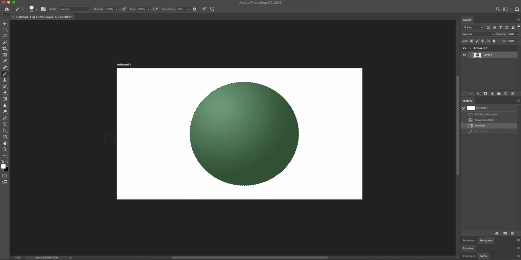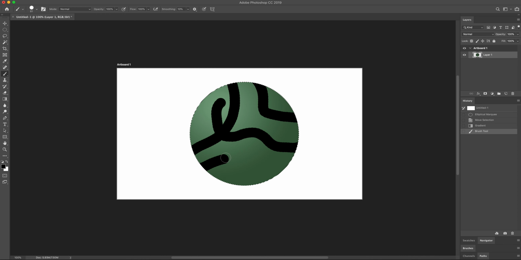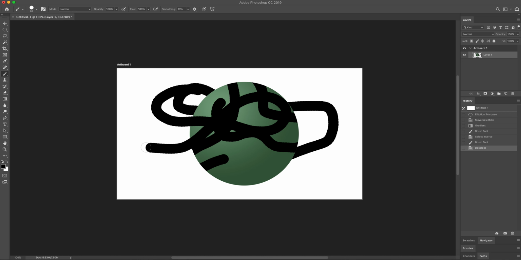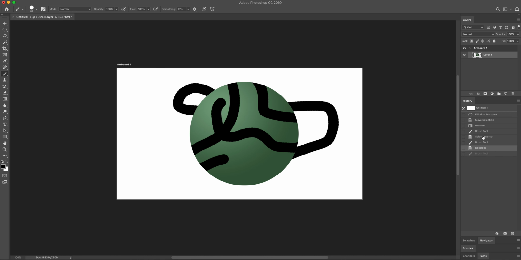If I draw in black, you notice it's the same thing, but it doesn't draw outside of my selection. Why? Because I've told Photoshop I only care about what's in this selection. If I do want to draw outside of that, I've got to inverse my selection, and now I can draw outside only. Or I could deselect, and then I can draw anywhere I want. Let's go back a few steps because I actually want to continue with this.